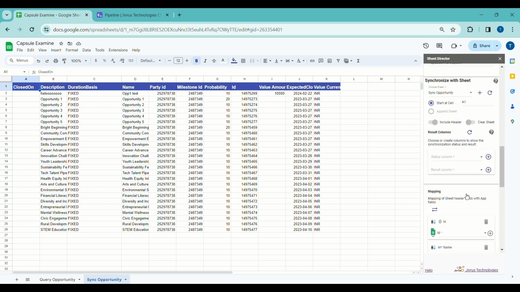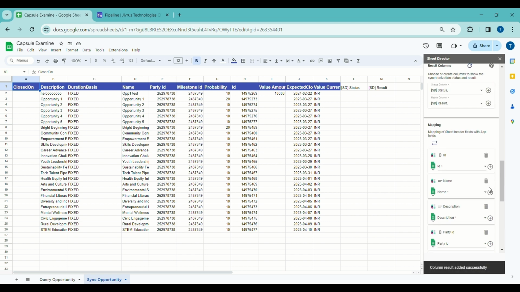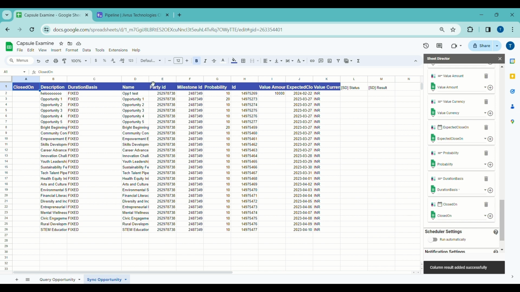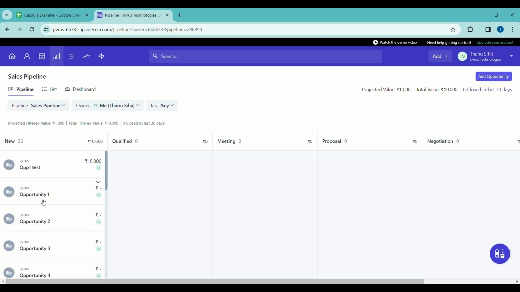If you already have Capsule data in Google Sheets, then you need to select or establish columns to display synchronization status and results. By clicking the plus symbol, I will add the status and result columns to the sheet. For some of the opportunities, I will update the opportunity name. And you can see the current opportunity name of one of the opportunities in Capsule.